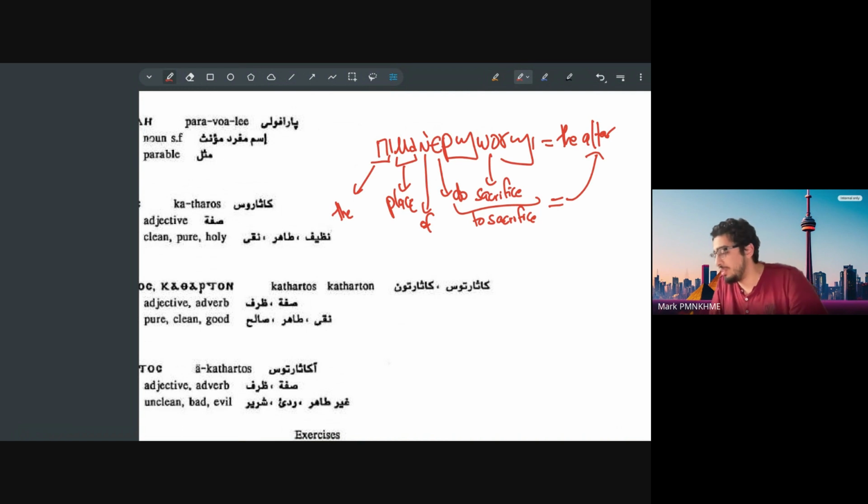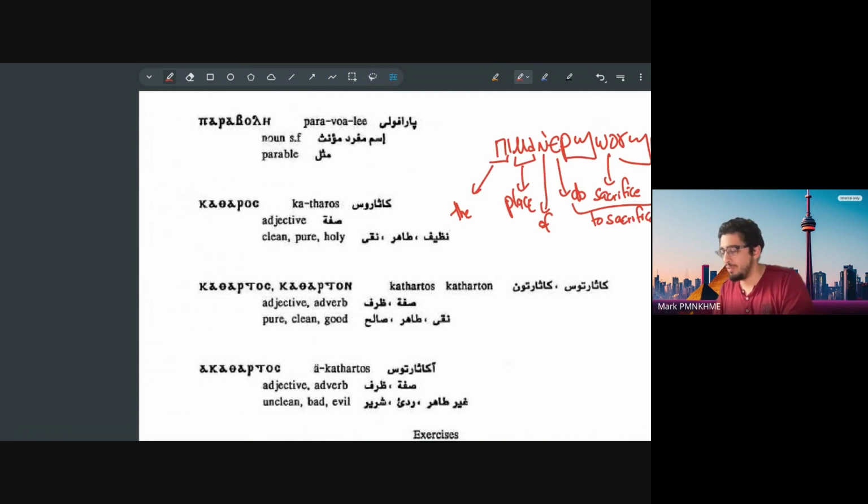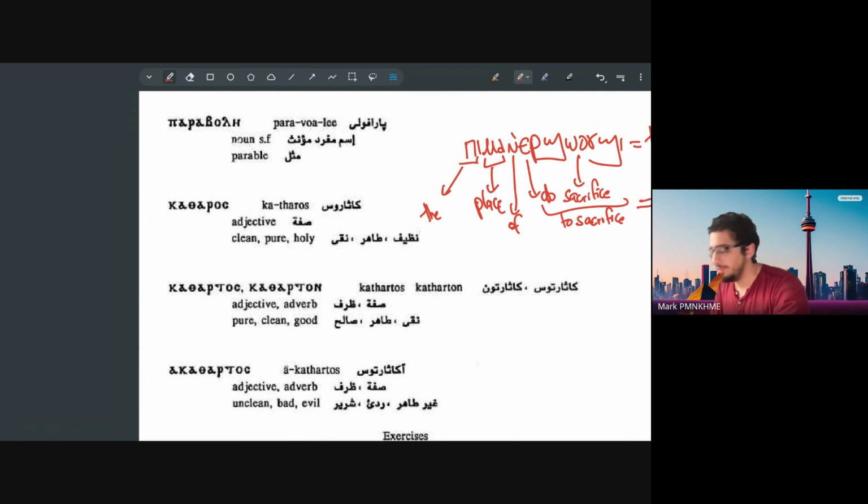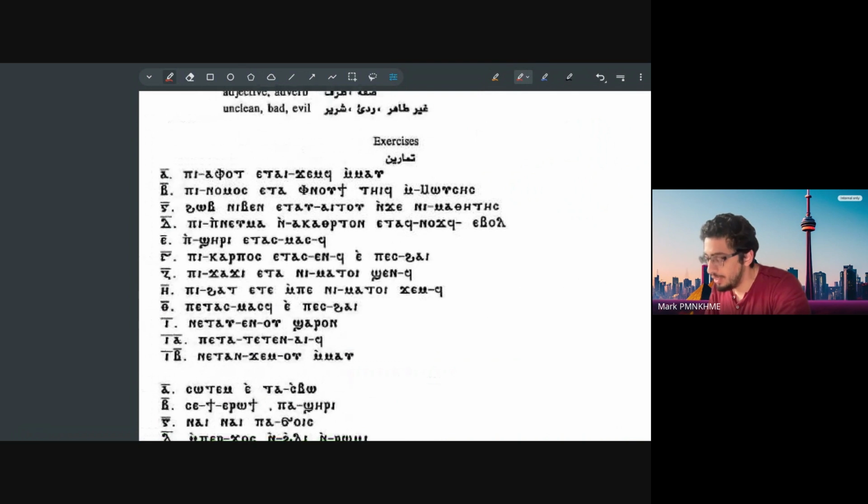Actually, it's not the one used in Sahidic. They use the Greek word for it. But Bohairic tends to use this one. So it's good to know when you see it. All right.